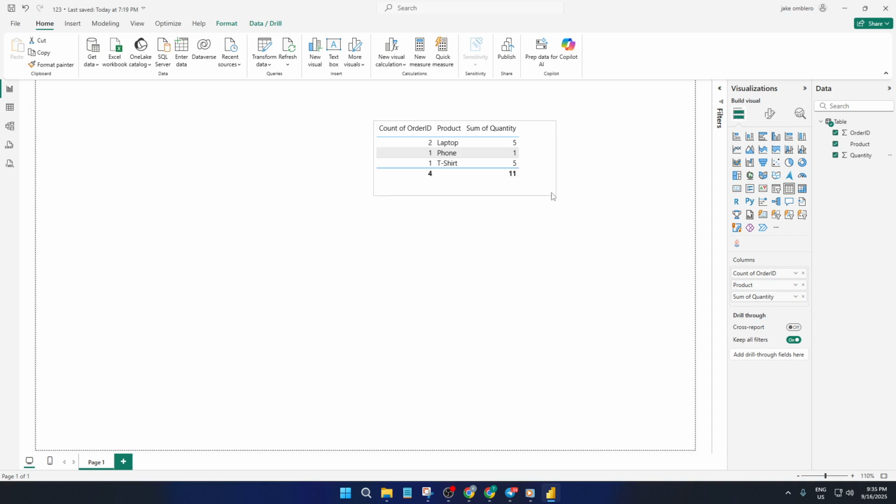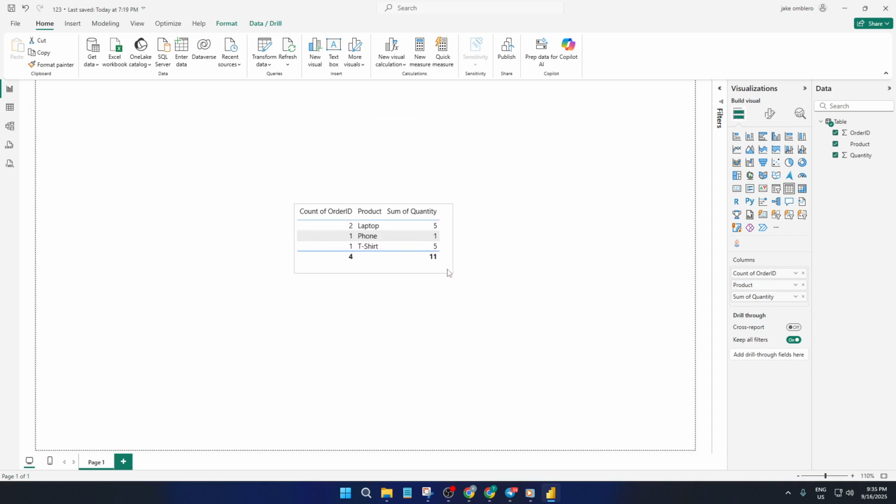Here's what you do. First, with your data loaded, go ahead and create a table visual. This part is super straightforward. You just select the table option from the visualizations pane. Then drag your columns, order ID, product, and quantity right into the values pane of your table. You'll see Power BI immediately starts displaying your data, but take a look at the quantity column. Instead of showing 2, 1, 3, 5 for those 4 orders, it's probably showing a single summed value or aggregating them in some way. That's not quite what we want.